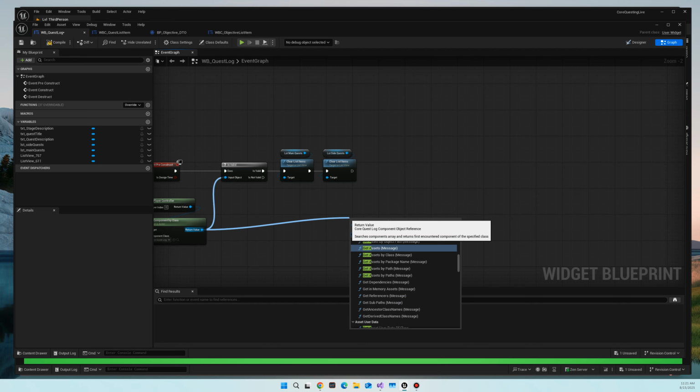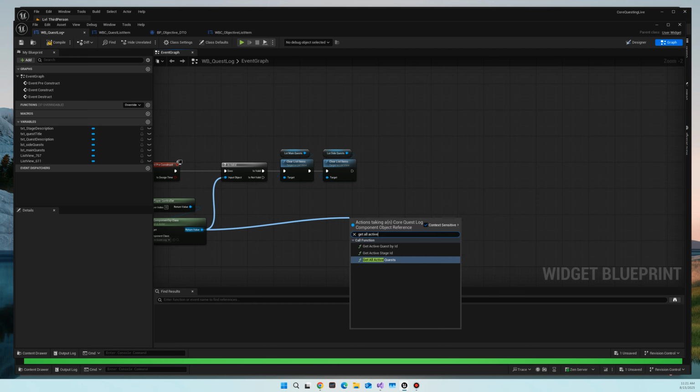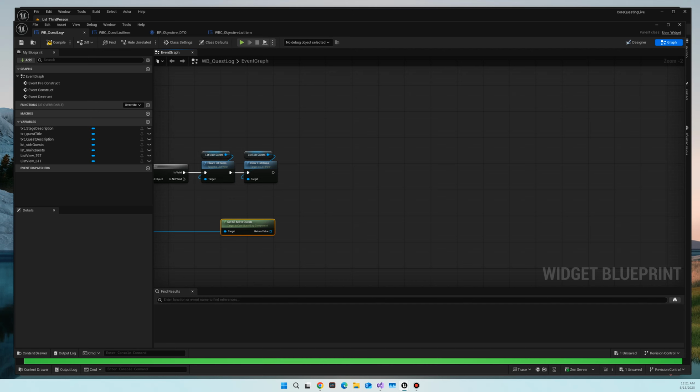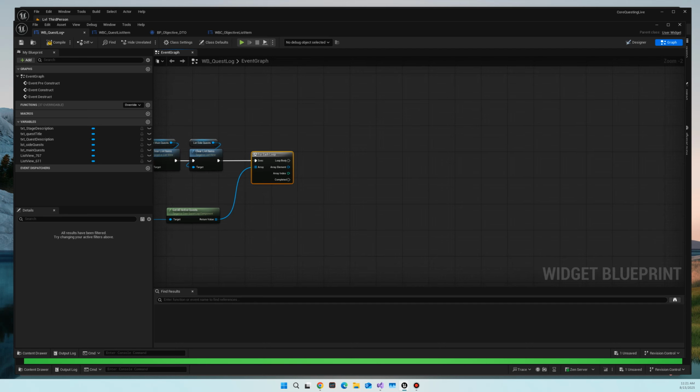Get all. So these are all our active quests. Again, this is a function that we put on the quest log, so it's just easier for us to find and grab this data. This is just an array of objects. So I'm going to use a for each loop, for each active quest, and we're just going to iterate through this array.